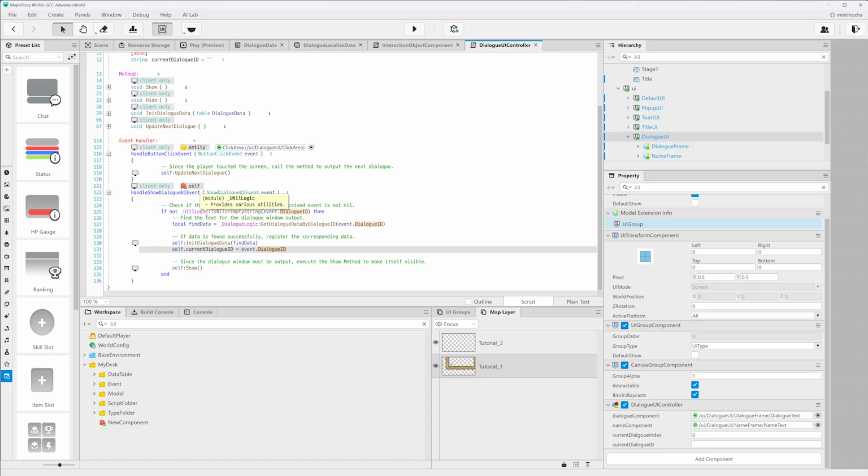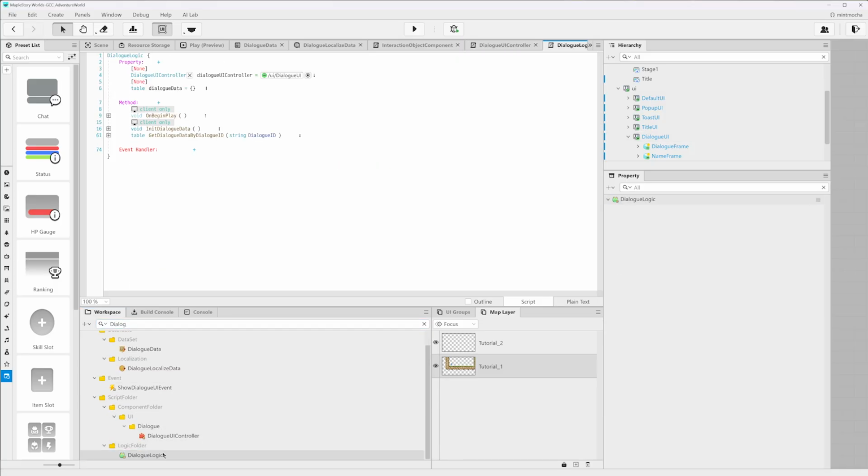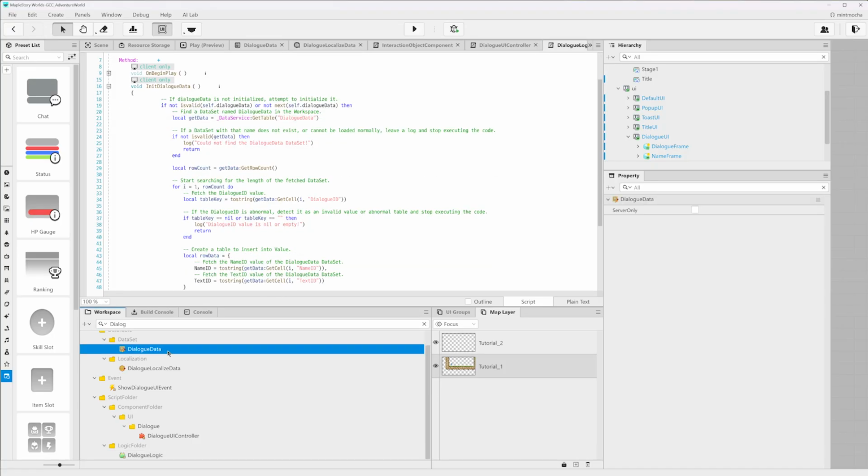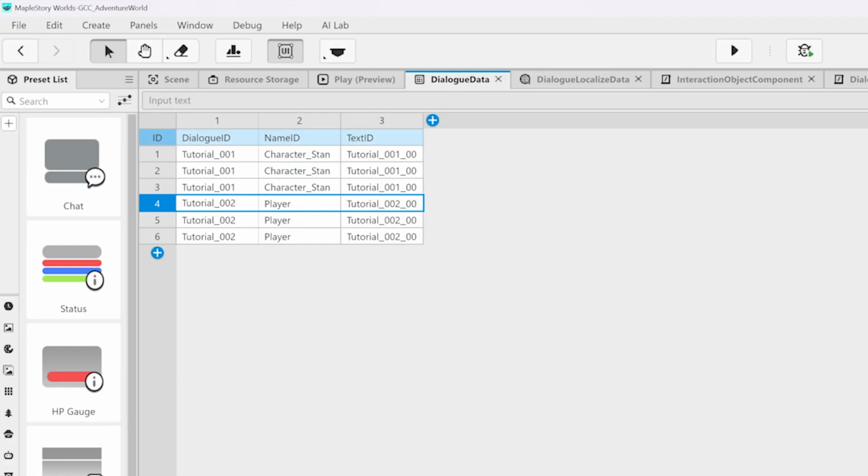So let's take a look at that dialogue logic. If I search here, we'll see we have dialogue logic. We have a function to initialize our dialogue. So we'll see here, we are getting a table called dialogue data. So we go to the dialogue data and we'll see here, oh, right. Character Stan says 3 lines.